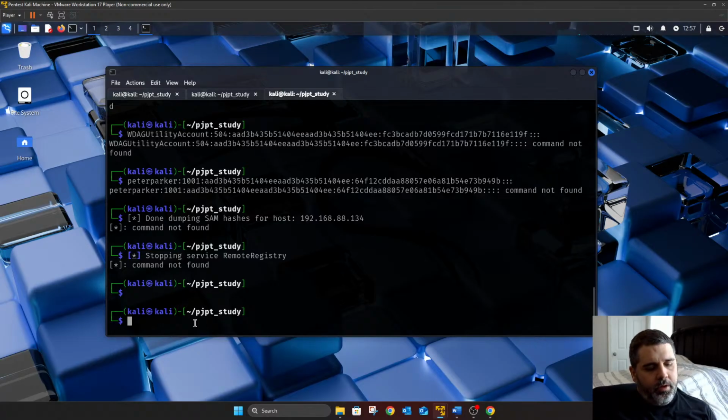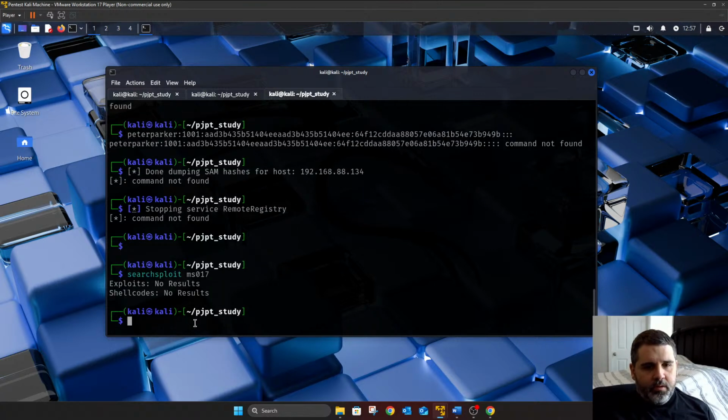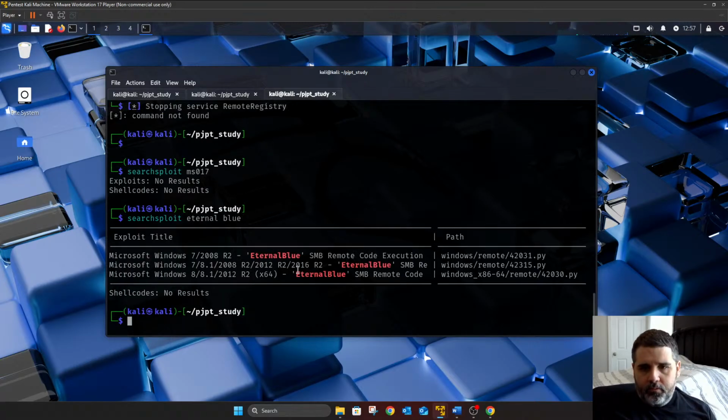But yeah, you can do, I think it's search exploit. You could do, I think it's MS17. Sounds right. Let's try Eternal Blue. I'm trying to remember, I think it's 017 or something like that. But it's still applicable today to people that haven't patched Windows 7 machines.